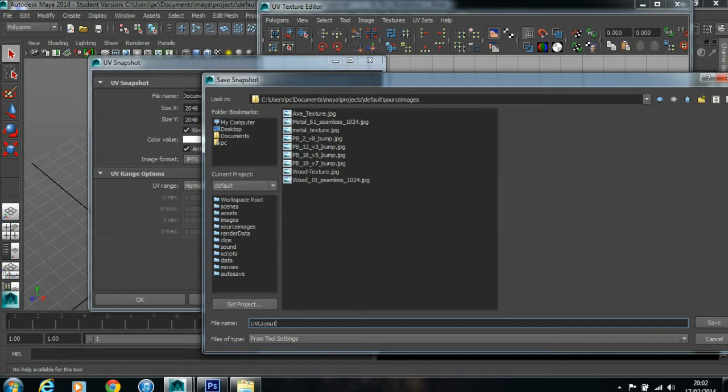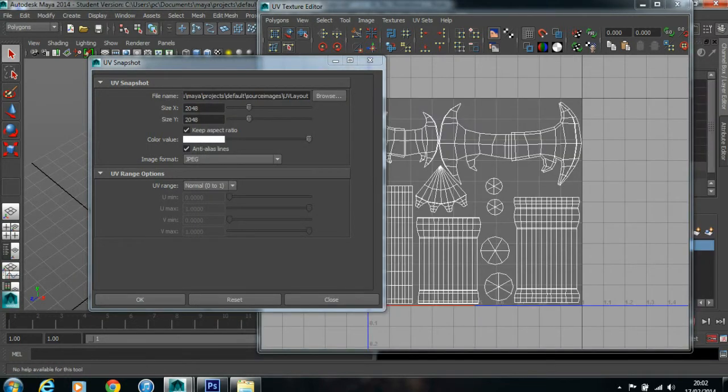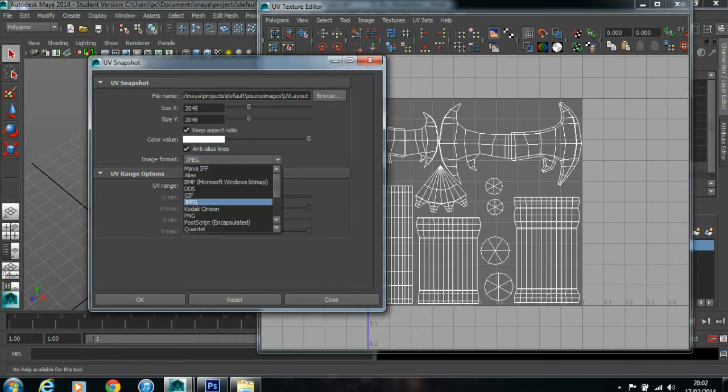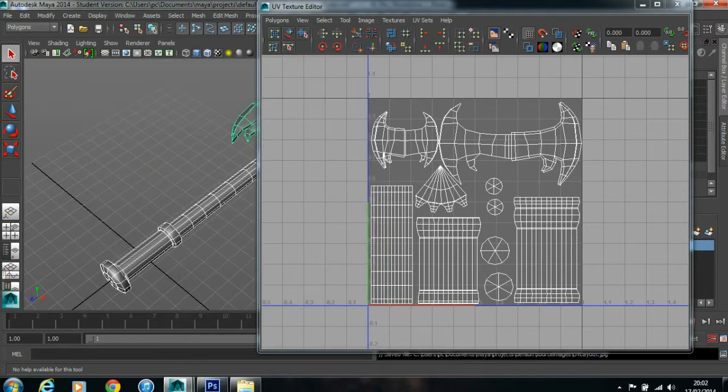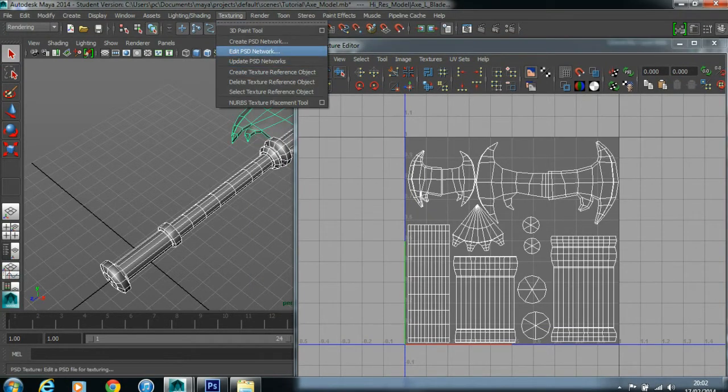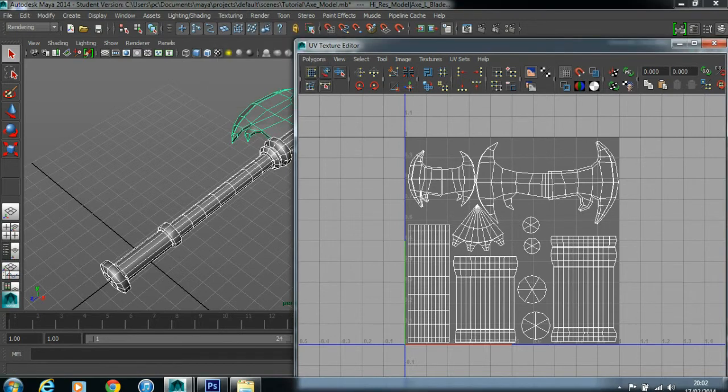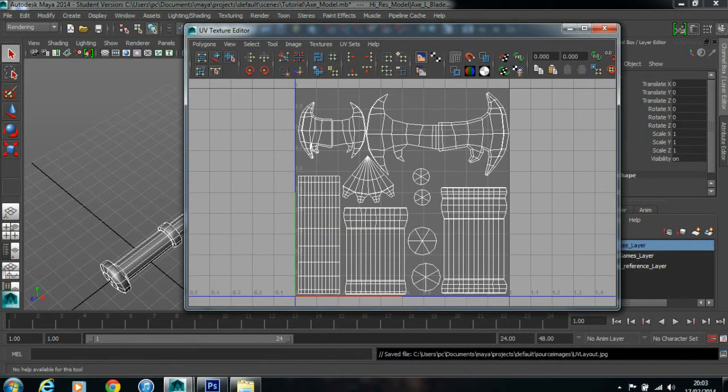Try to give sensible names, and 2048 is the resolution which I prefer. After that we can compress it or anything else, but 2048 is the right resolution, I think. And for image format, go for JPEG. Okay, this is exported. This is one option. There's one more option in Rendering, Texturing, Create PSD Network. We'll see this in maybe the next couple of tutorials.